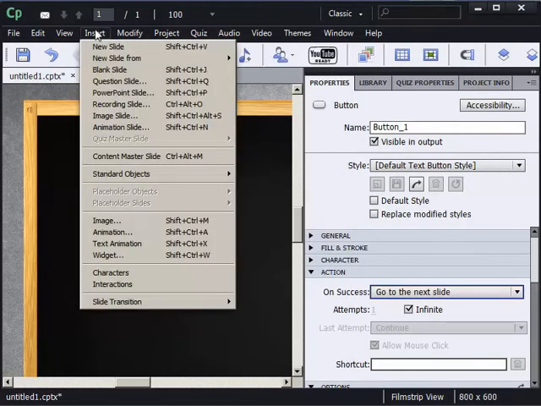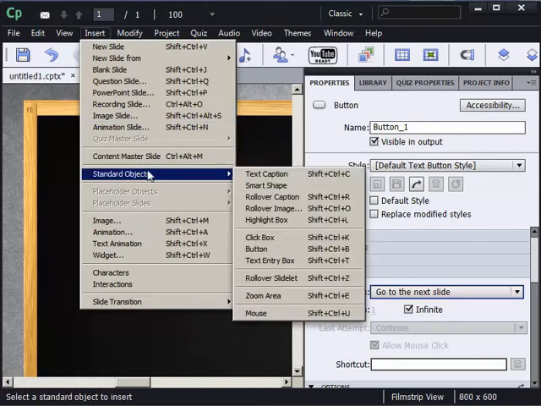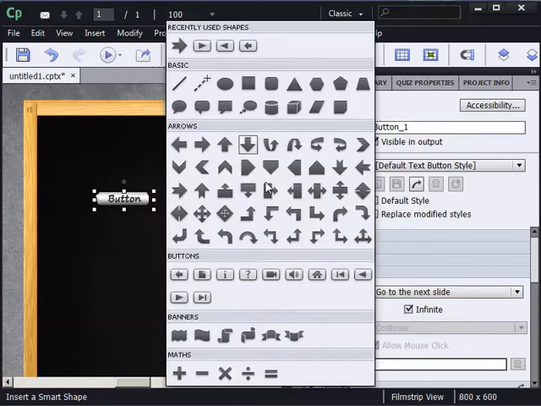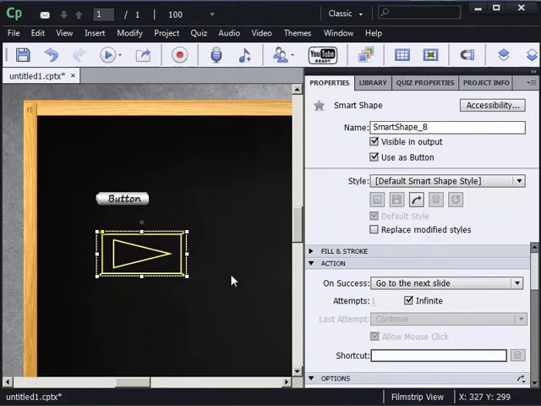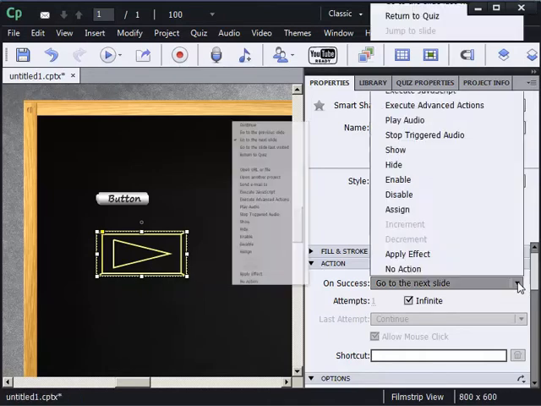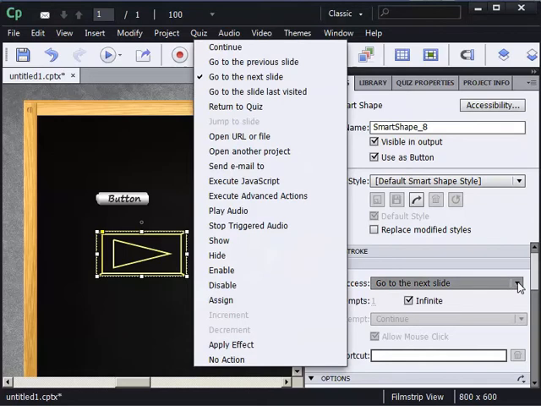I go to the Insert menu, I choose Standard Objects, and I choose Smart Shape. Captivate does come with buttons for smart shapes, and I'll use this forward button here, draw a forward button. The problem is, I don't particularly like the way it looks. That's the bad news. The good news is, it's a smart shape that includes actions, so I can, just like with a regular button, apply the usual suspects.